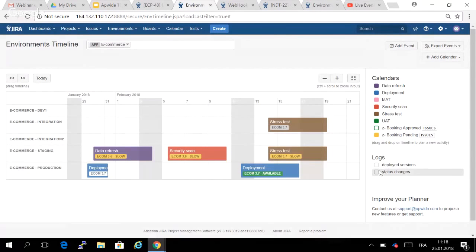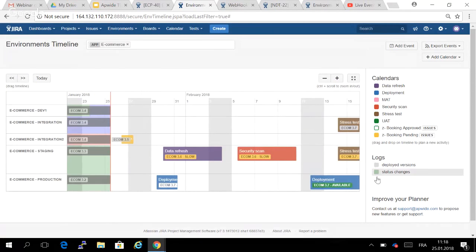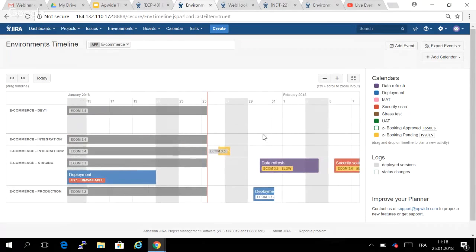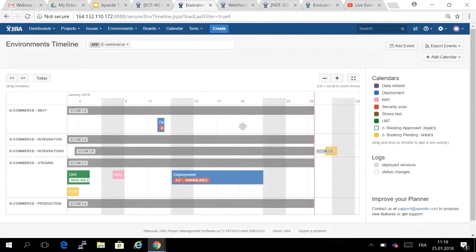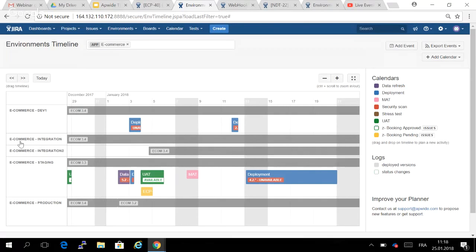Then we have something that I like very much. It's called the deployed version logs. So what are the logs exactly? If you click on this calendar, it gives you all the details of what's happened in the past related to your versions. So for example, we can say that integration between December and now had the version e-commerce 3.4, staging at the same time. And this is the log in the past.